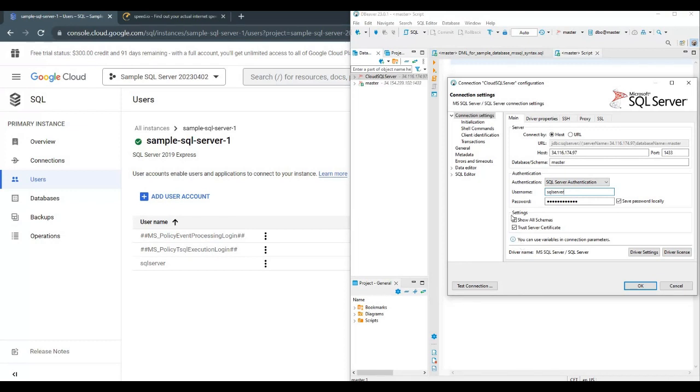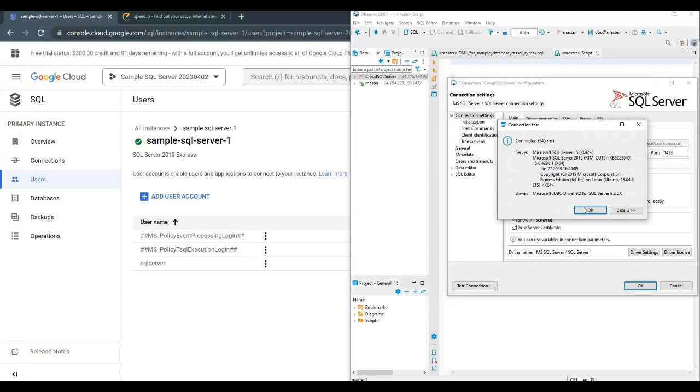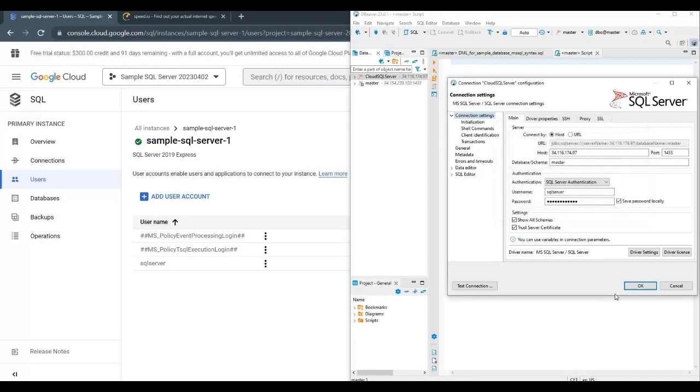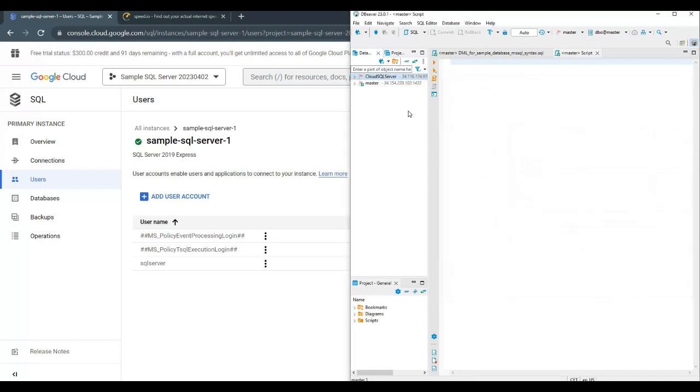Now show all schemas and trust server certificate settings is enabled. Save password locally, and the port should remain the same as it's shown here. So we are testing the connection, and the test result is good, so we can go and continue.